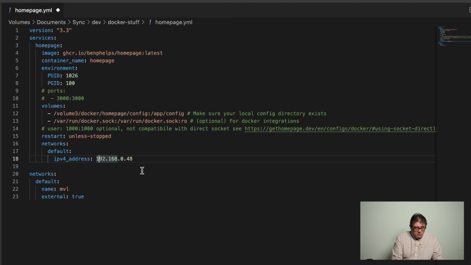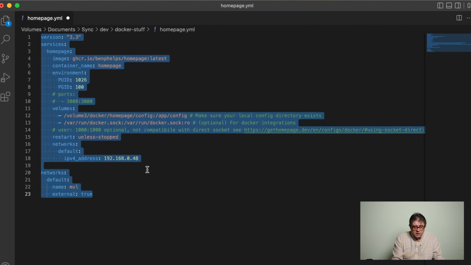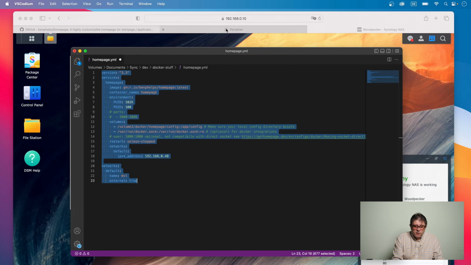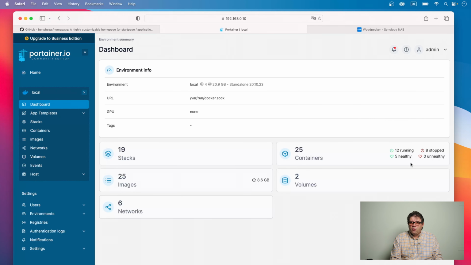Once you've done that, you've basically done everything you have to do to adjust this script to your environment. Now you can press Command A or Control A to mark everything, like I just did. Now you press Command C or Control C to put everything into the clipboard. Now we hop back over to Portainer. And if you've logged on to Portainer like I just did, it looks something like this. You click on Live Connect. Now you're connected to your container host.